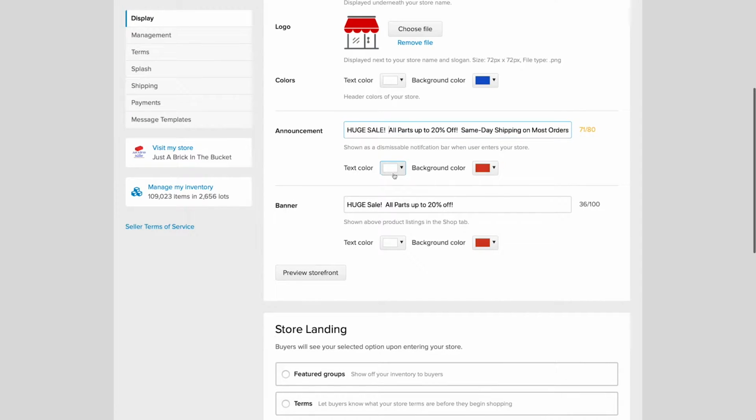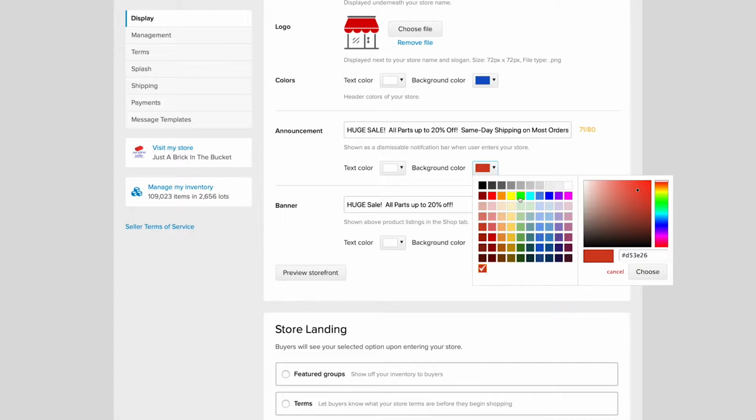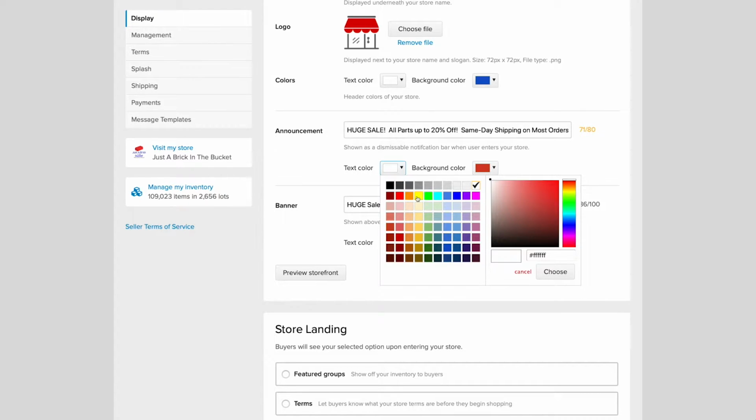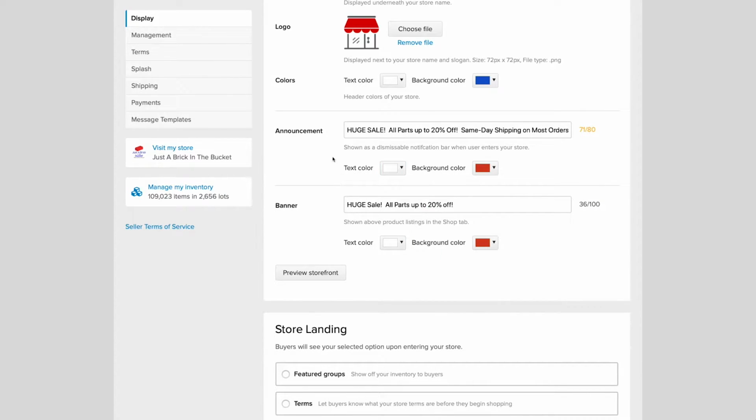Again, you have text color and background color that you're able to change here. Personally, I'm a fan of the red. Same here with the banner. And text color I like to keep white, but this is totally your personal preference. Just make sure it's legible. You don't want to do a bright green color here with a bright yellow text color. It'll be very hard to read, and most people might look at your store and potentially turn away.